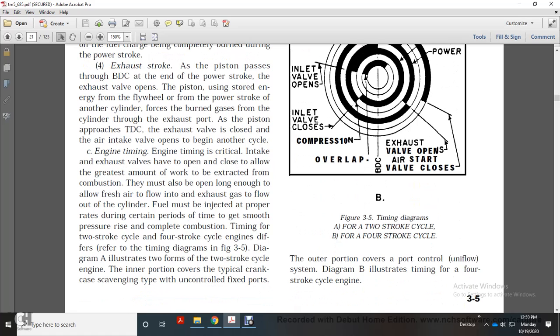Engine timing. The timing of the intake and exhaust valve opening and closing is critical, so that the greatest amount of work can be extracted from the combustion. The valves must stay open long enough to let fresh air in and exhaust gas flow out of the cylinder. Fuel is injected at the proper rate during certain periods of time to get a smooth pressure rise and complete combustion. The timing differs between the two-stroke cycle and the four-stroke cycle.